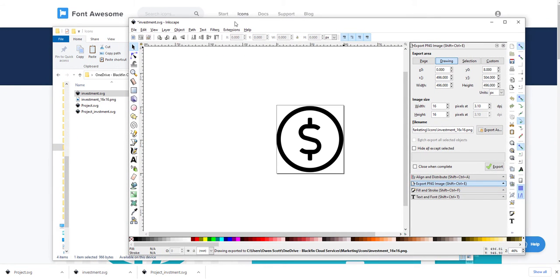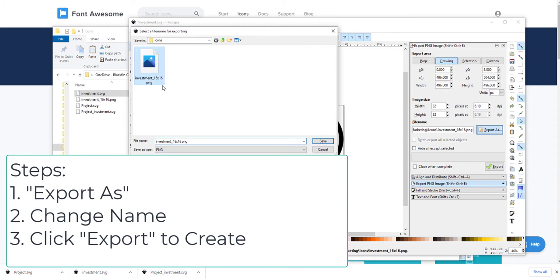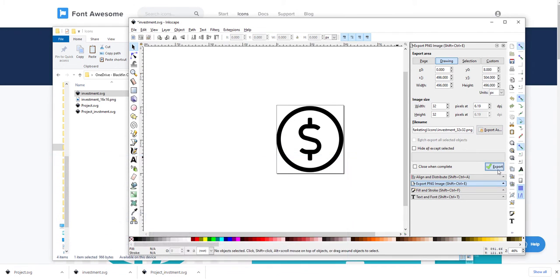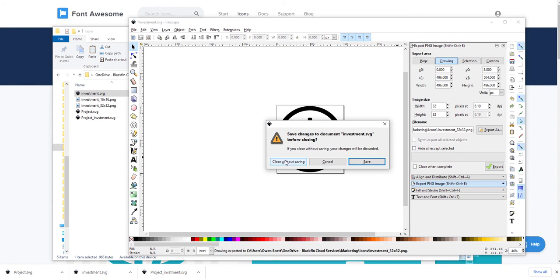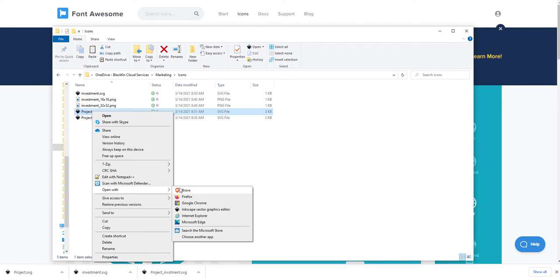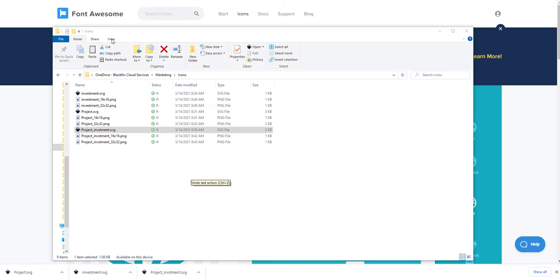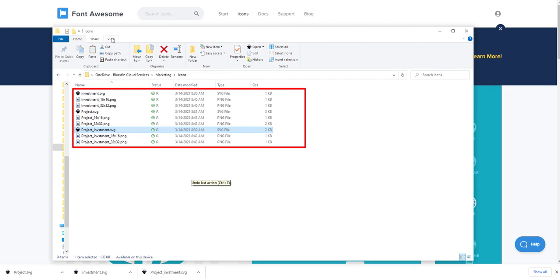The next step is 32 by 32. Always remember to click Export As, change the name, and then click Export to actually create the PNG. Now that's all you need to do for each icon. So as you can see, I can close without saving, and I can move on to the next one. I'll pause the video until all three are created. And remember, 16 by 16 and 32 by 32. Now you can see that I have all of the icons that I need.